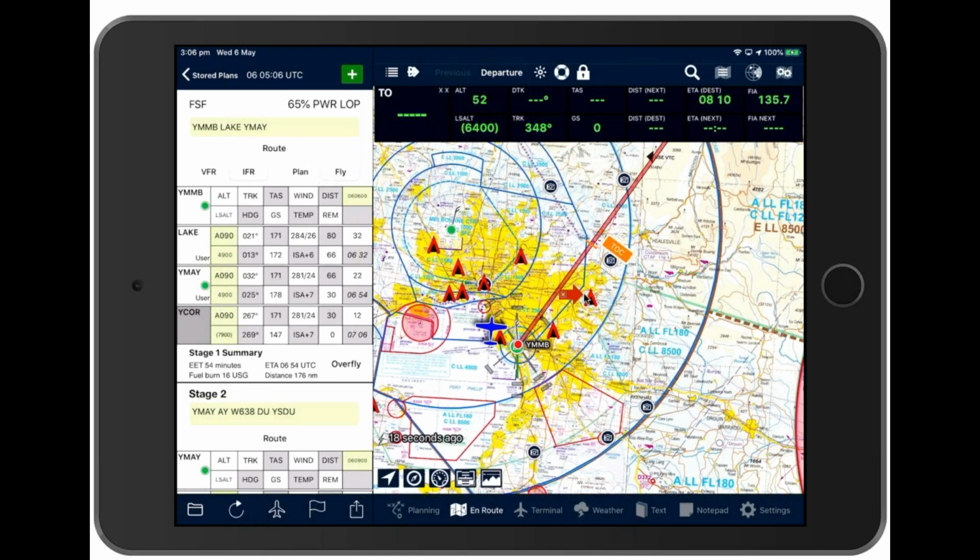So here we go. Here's highlighting obstacles that are a factor based on our cruise altitude, currently at 52 feet. So it's showing you within 10 nautical miles any applicable obstacles. The red ones are the ones that are at your altitude and higher. Yellow, 1,500 feet to 500 feet.